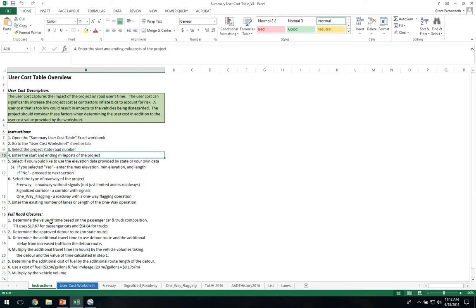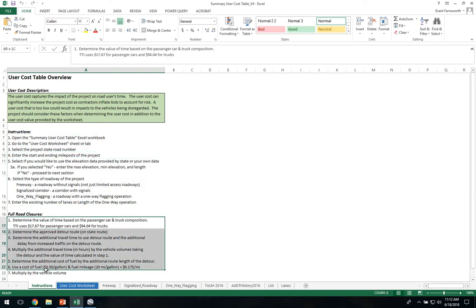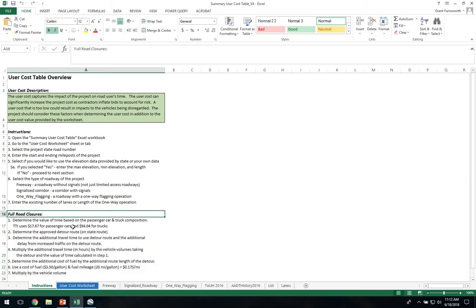And then our last example will be using this full road closure steps to get an idea of how to get a user cost for a full road closure.